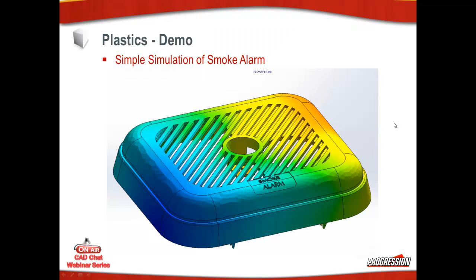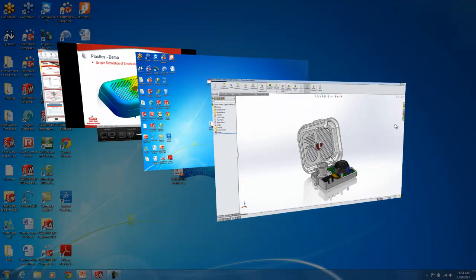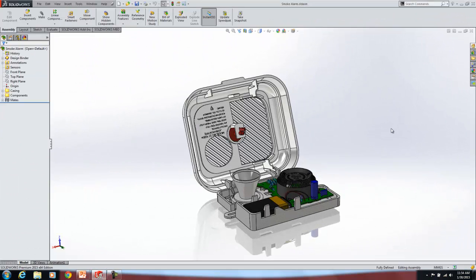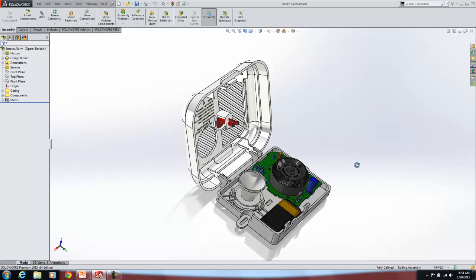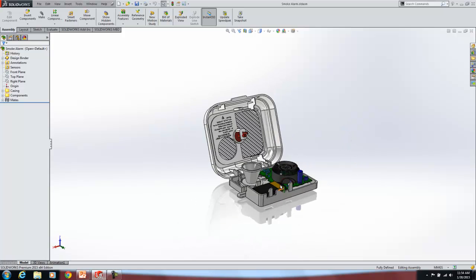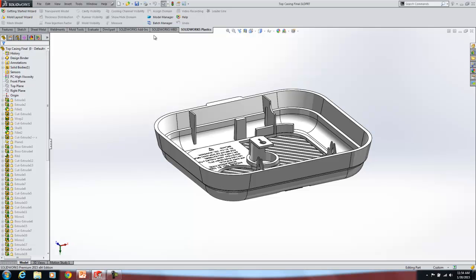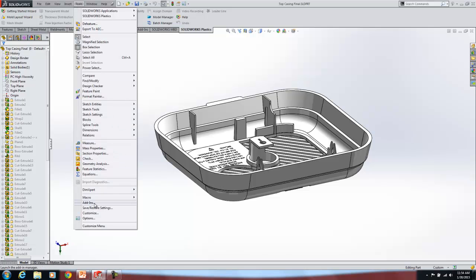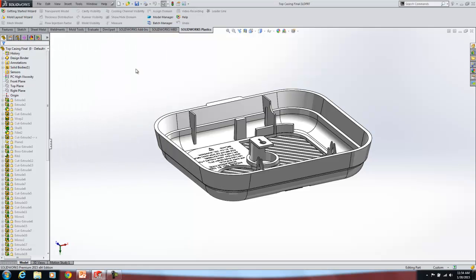So for the demo today, I'm going to show you this smoke alarm. So here's the smoke alarm, made up of cover and then the base, and those are made out of plastic parts. So I'm going to start with the cover, and I'm just going to open it up in its own window. And if I go to tools, add-ins, at the bottom of my list I've got SolidWorks plastics. So I've got that turned on.